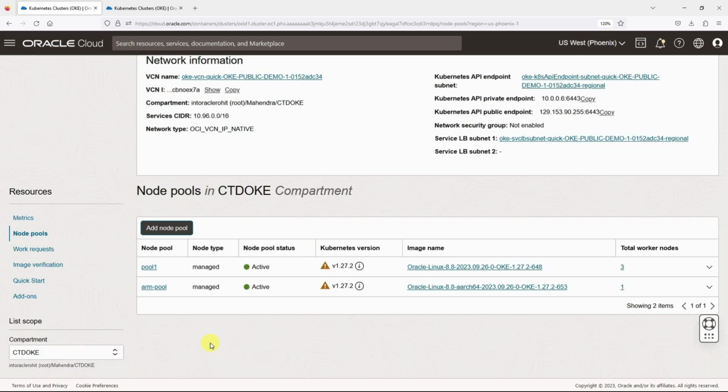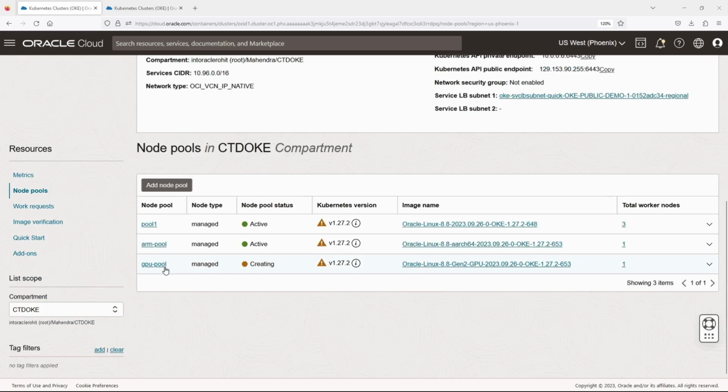Well, it will take some time before our new GPU pool gets added to the list of node pools. Well, we have an entry for our new node pool that we just created, that is GPU pool, but the node pool status says it's still in the creating state. Let's wait until it turns active. Alright, after a while, our GPU pool, which is a managed node pool, is now active.